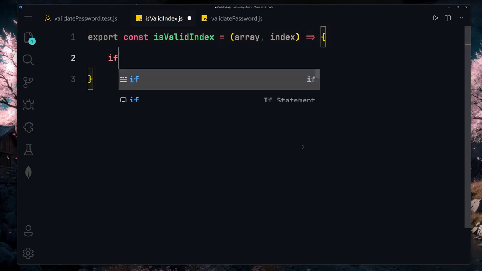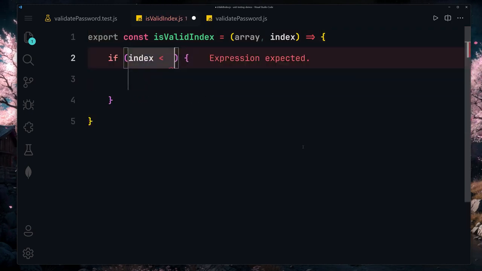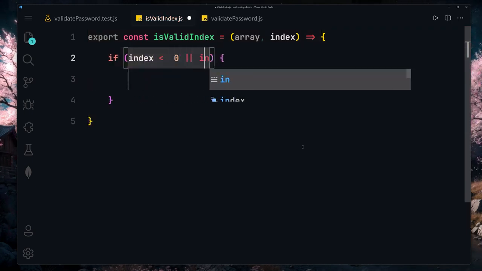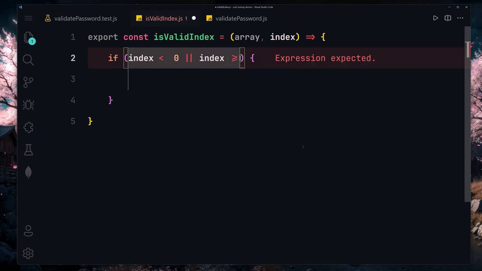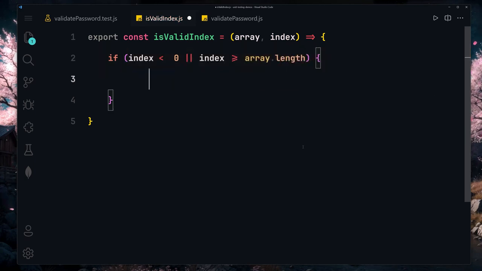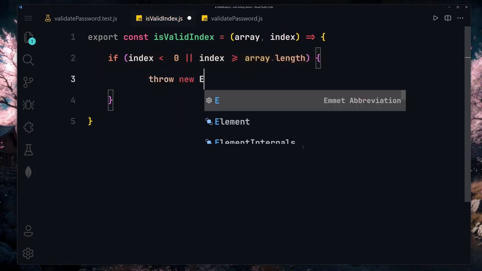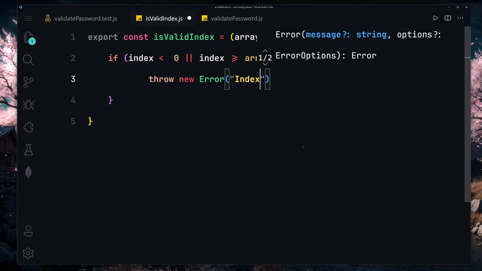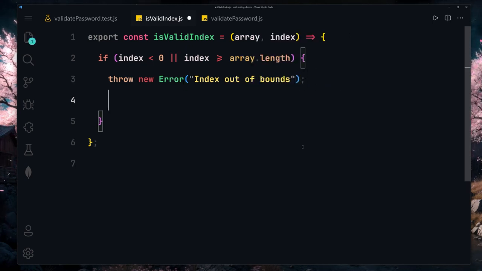Okay, so here let's just check if our index is less than 0 or our index is greater than or equal to array.length. In that situation, what do we have to do? We have to throw new Error, which will say "Index out of bounds," for the boundaries. And underneath there, if that isn't the case, we are going to be returning that the index is valid. There we go.